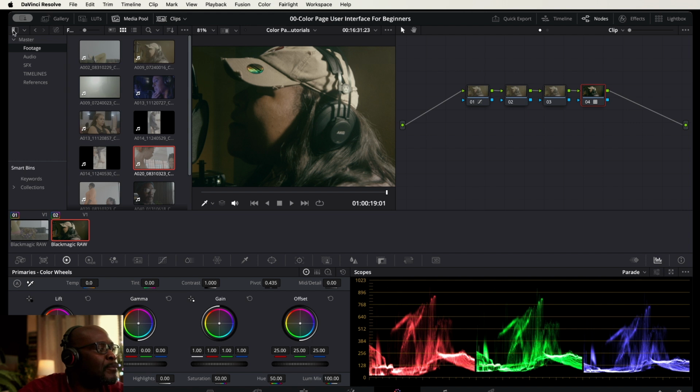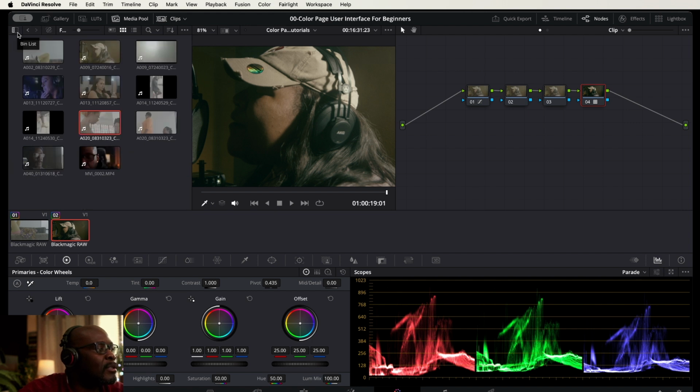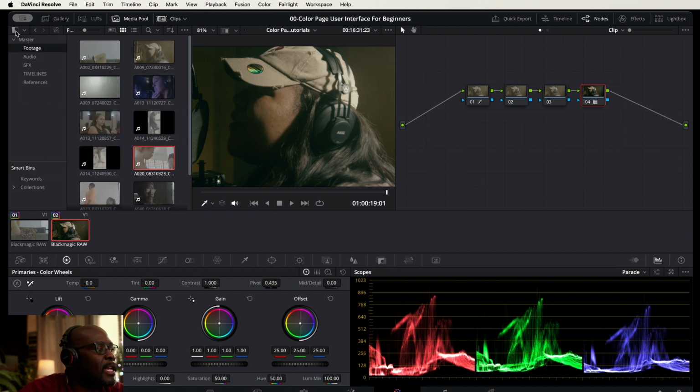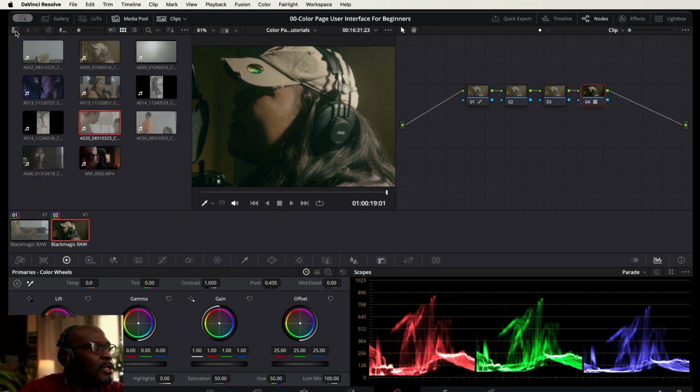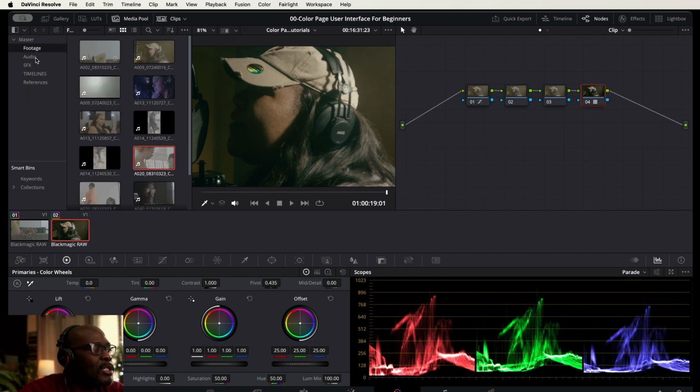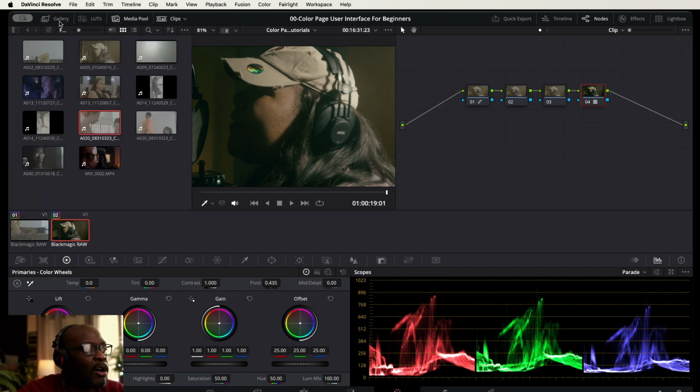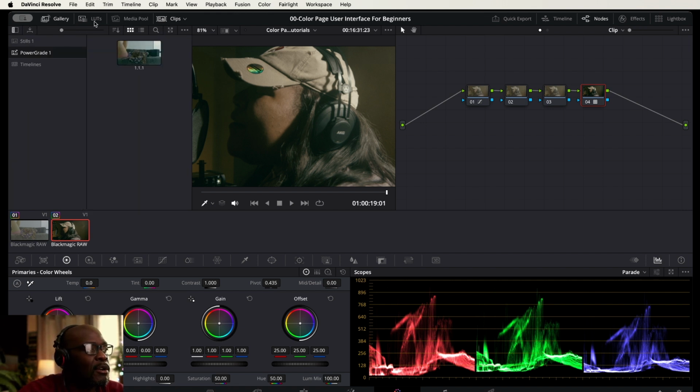Now, right here, you can go into your bin list. You can turn that column off, or you can leave it on. I typically leave that off. I don't want to see all of that because I want to see as much screen as possible, especially if I'm working on this laptop just doing some random coloring or whatever. So I usually keep that turned off, and I'll have my gallery on here, which shows me my stills, my power grades, and my timelines.